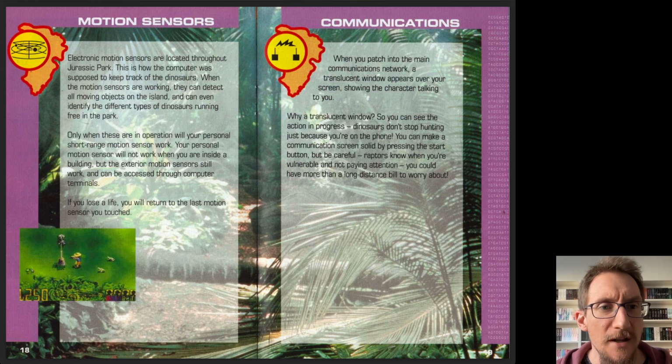Electronic motion sensors are located throughout Jurassic Park. This is how the computer was supposed to keep track of dinosaurs. When the motion sensors are working, well, if the motion sensors are working, they could detect all moving objects on the island, and can even identify the different types of dinosaurs running free in the park. Only when these are in operation will your personal short-range motion sensor work.